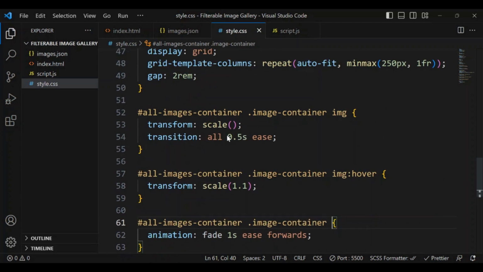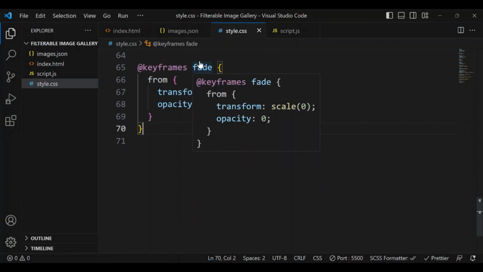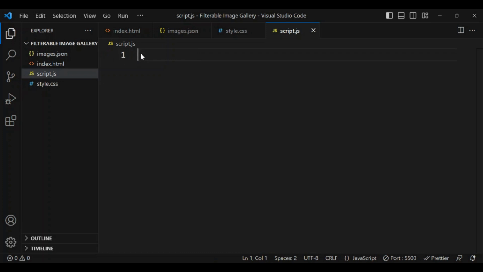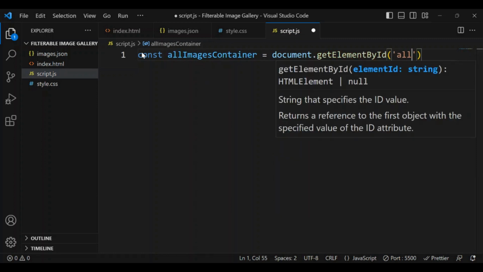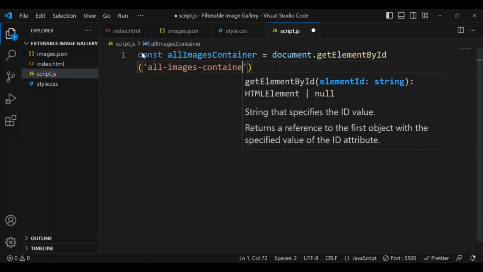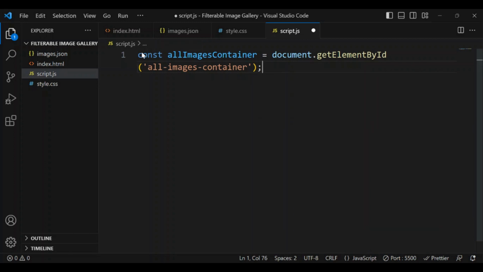So that's all for our styling. We are going to switch to our JavaScript. So inside my JavaScript file, I'm going to start by bringing in all the variables. I'm going to say const, and we have the all images container, and we're going to use getElementById, and it has an ID of all images container.